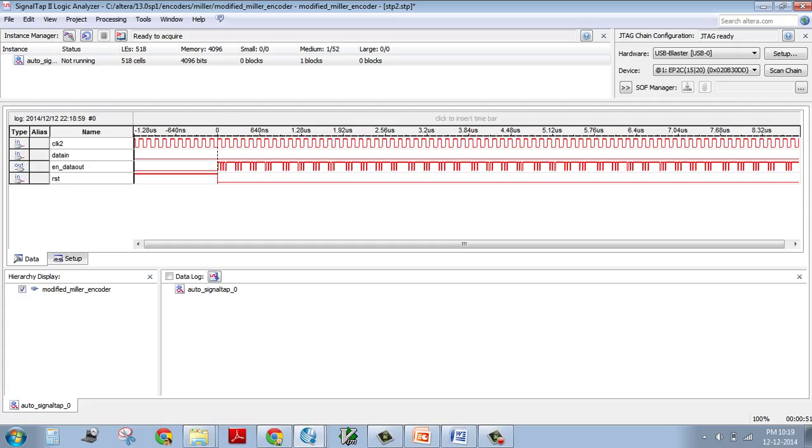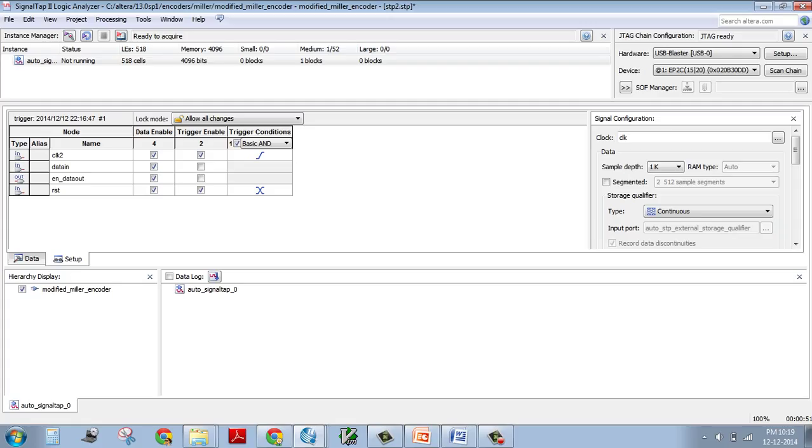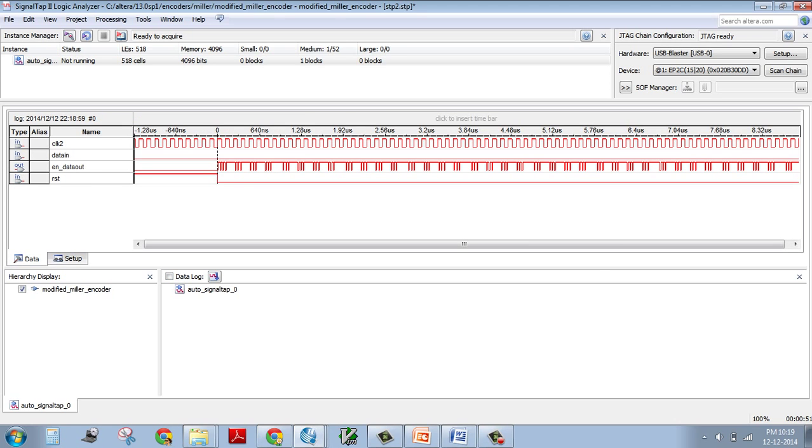The data in given was zero. Now if you connect the data in to another signal, like a switch, you can even trigger on the data in, like how I triggered here for reset on any edge. You can trigger for data in as well. So we've only taken the data in to be zero, and as you can see here, it is modulating it and it is encoding it. This is how we come to know that our encoder is actually working in the hardware.